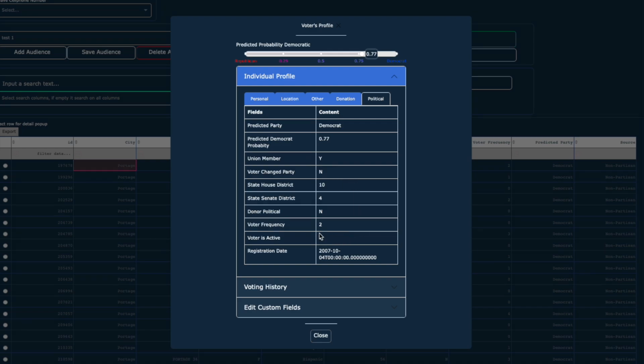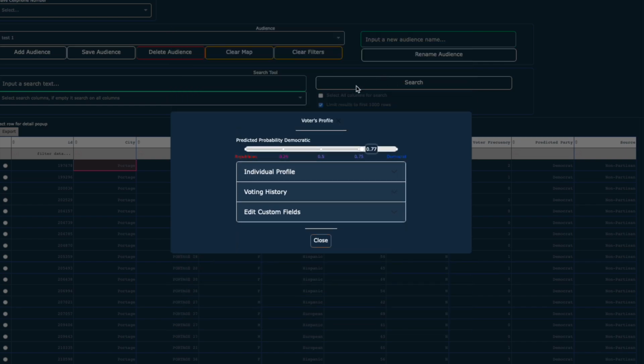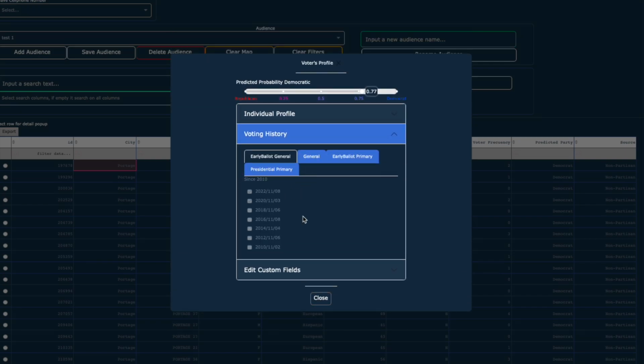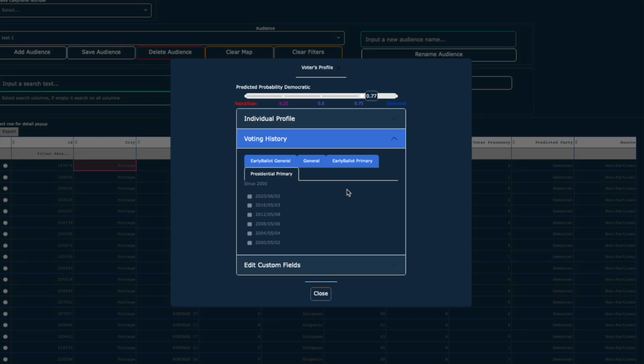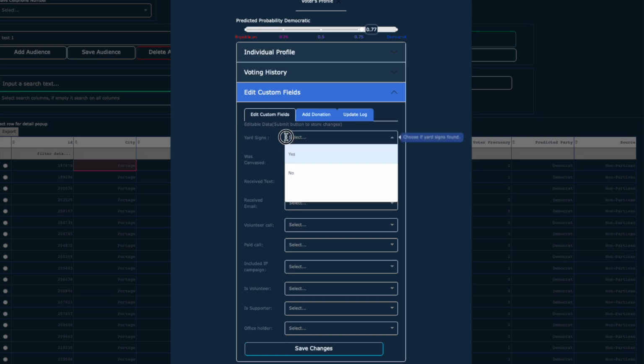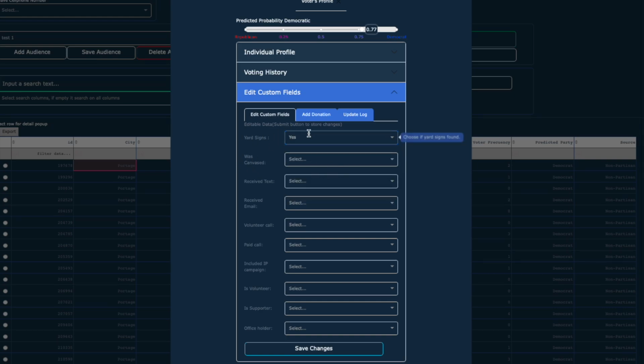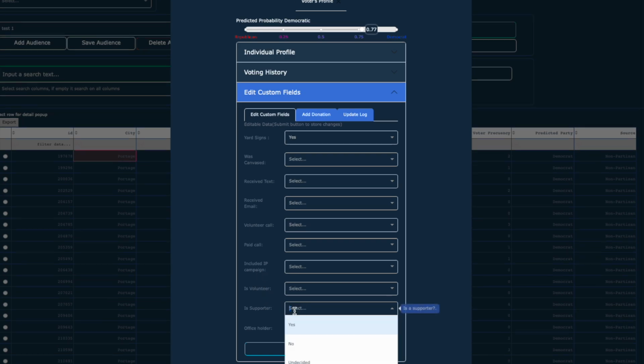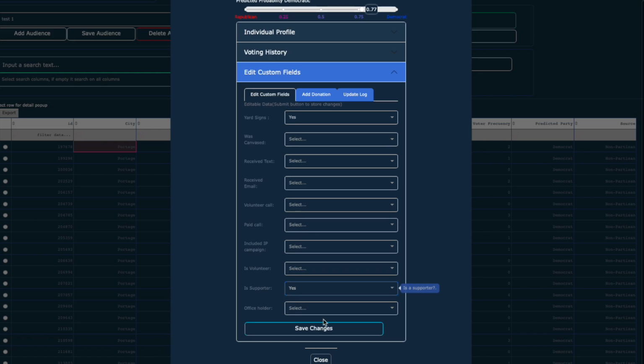State house information, again, some other numbers here that are important to help in targeting. Or voting history, so you can see which elections these folks have voted in, and if they've done an early ballot, a primary, or a general election. And customized fields, this allows you to identify people and make sure to see if they've had a yard sign. Were they an IP campaign? Is the person a volunteer? Are they a supporter? Let's say yes or undecided.